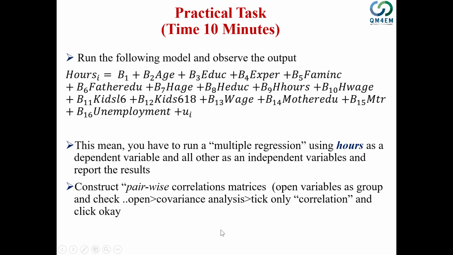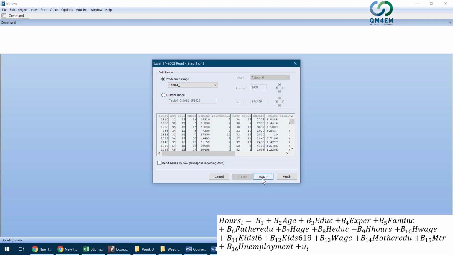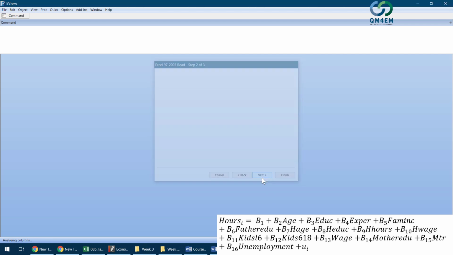So how can we do that in EViews? In EViews, once you open all the variables in a group, you go to the View tab on top of that group, you click on the covariance analysis option, and then you tick only correlation and click OK. That will give you the correlation matrix. So let me demonstrate that, and let's then interpret the results. So let me go to EViews. It's a standard procedure, we import the data, so I will leave that.